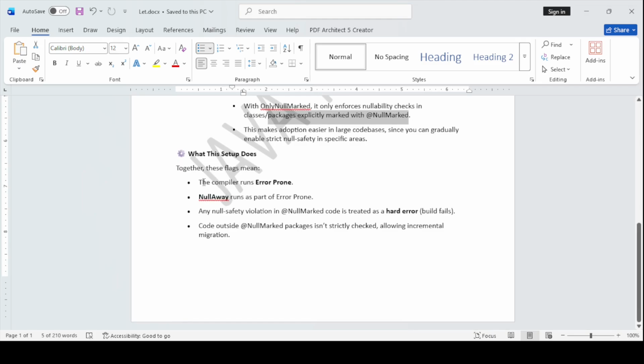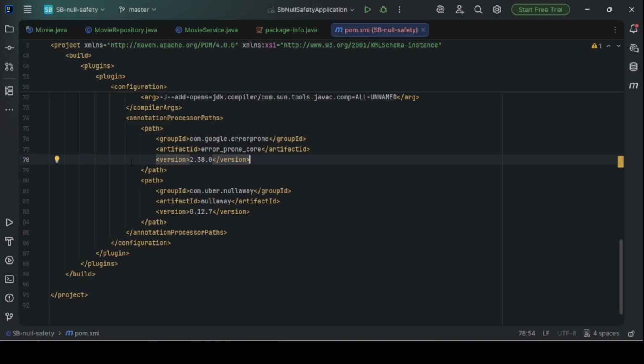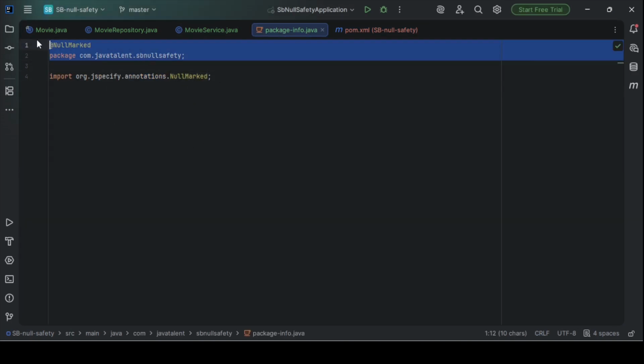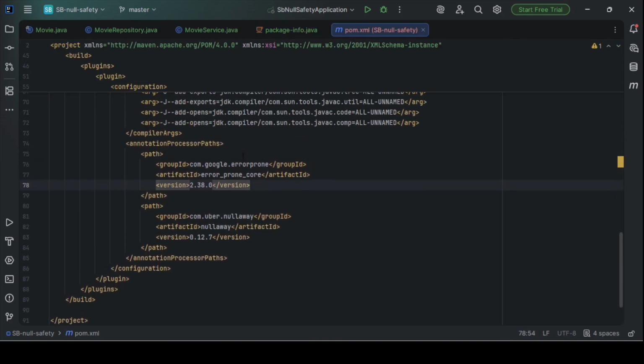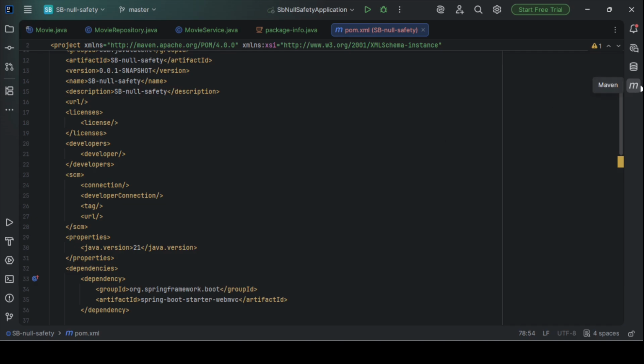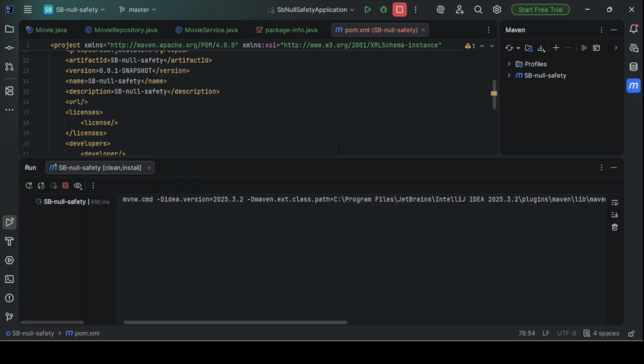Together, the compiler runs ErrorProne, NullAway runs as part of ErrorProne, and it checks the null safety validations. NullMarked code is treated as a hard error and the build will fail in that scenario. Code outside of the NullMarked annotated package isn't strictly checked, okay? Because the package which we have just demonstrated is null checked, it will be validating for these particular things. So I have just enabled this plugin. Let me build again. I must get the error somewhere for those null checks.